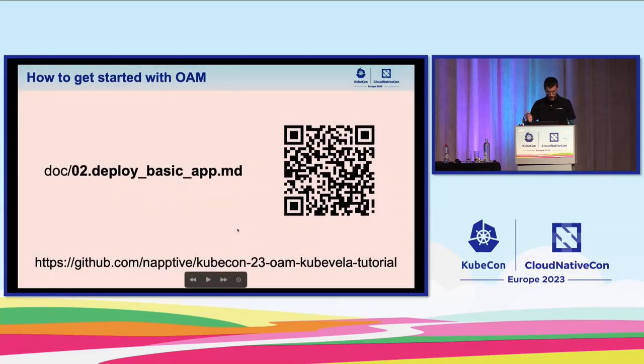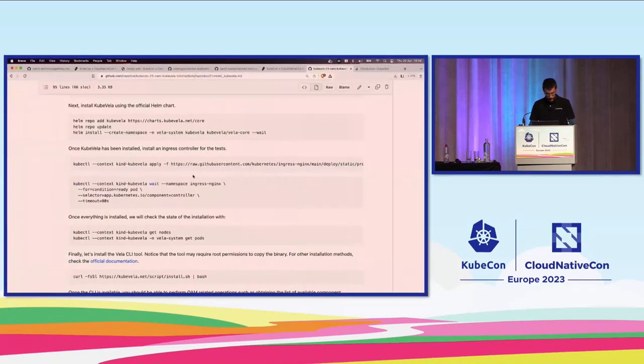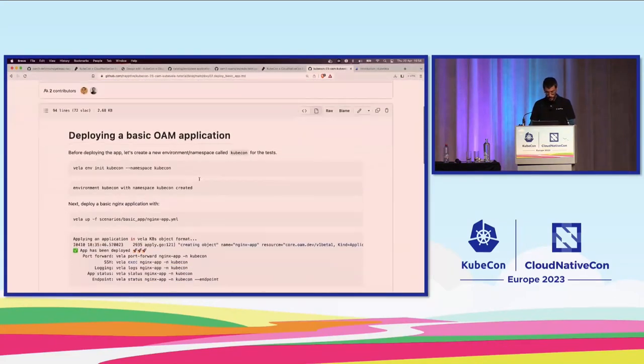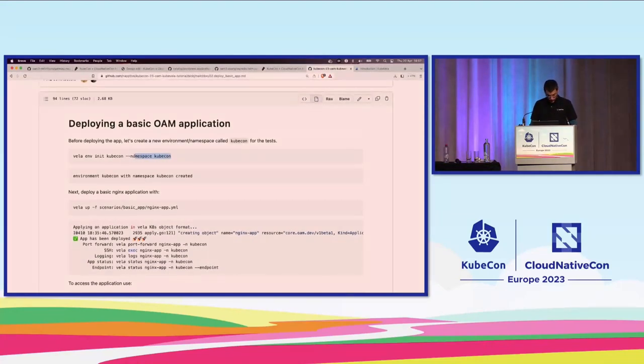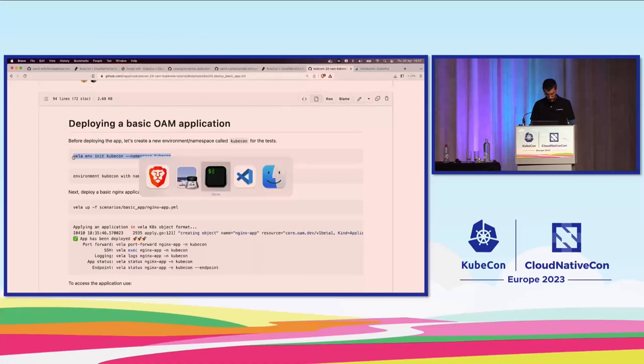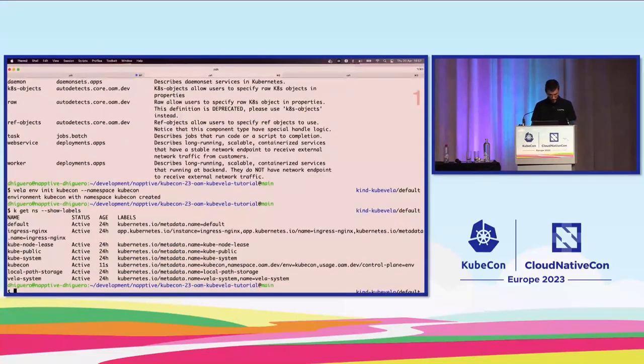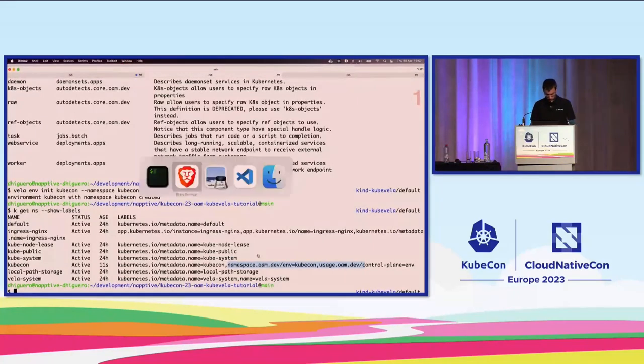So moving on to the basic operations, the next part of the tutorial is starting to deploy the hello world, and we are going to deploy a basic OAM application. To do that, the first thing you are going to do is execute this command, which is vela env init. That will create an environment, which in fact is just a namespace, but if you check the labels, you will see that it has some labels, so you can differentiate between the environments that you want to use from the Vela point of view and the others, okay? But it's just a namespace.